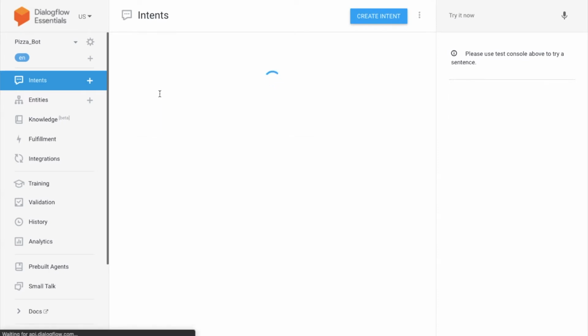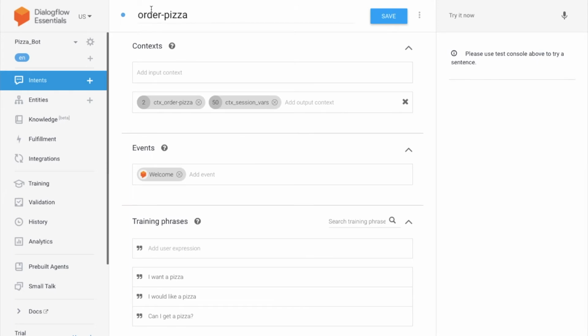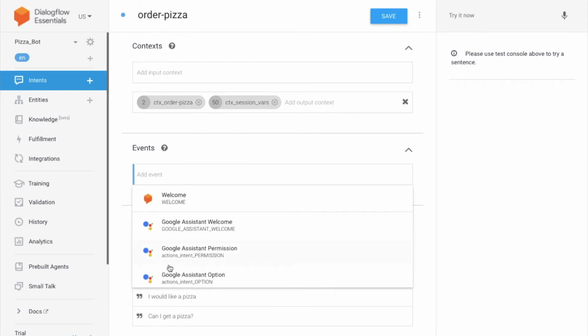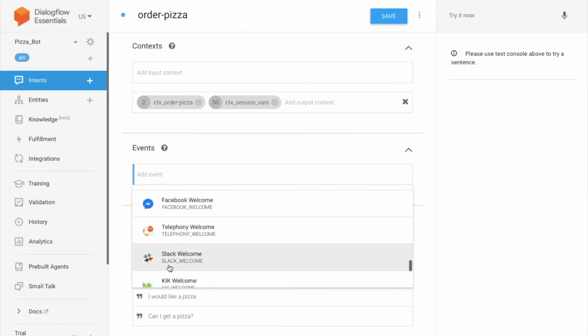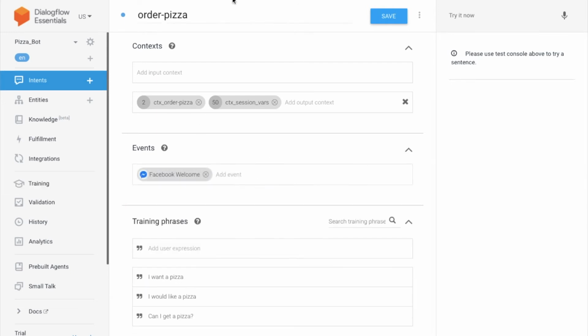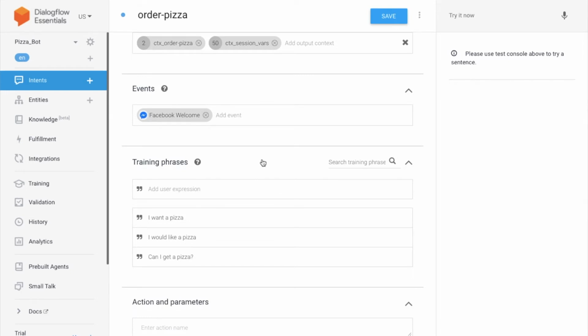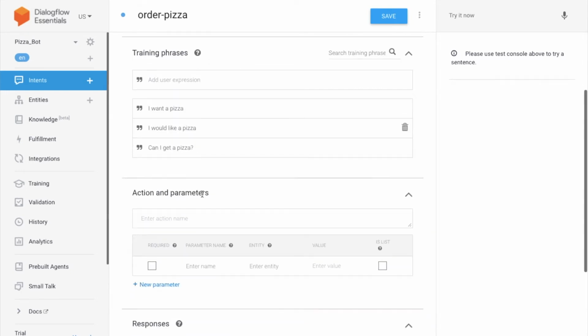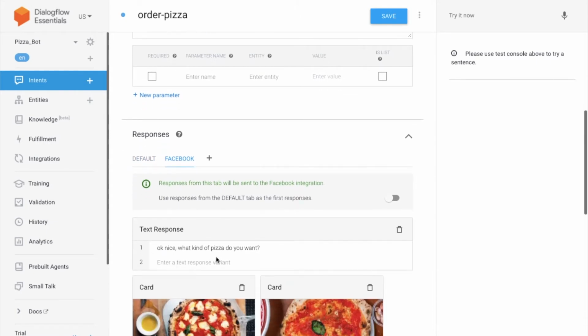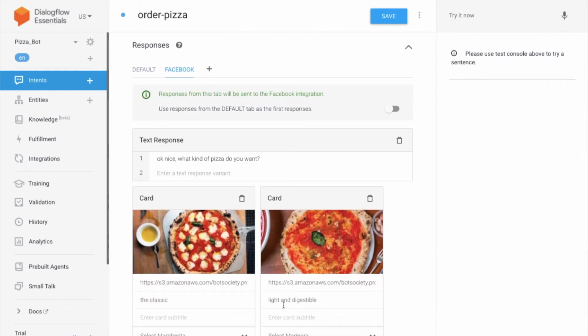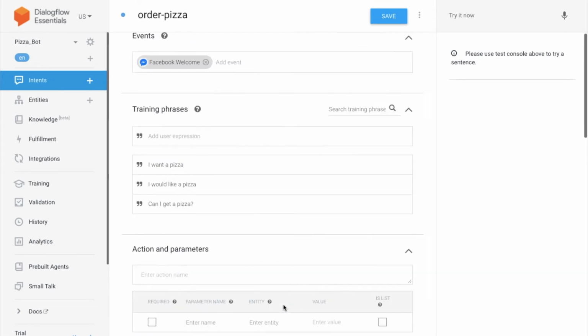So we have our first intent, which is order pizza, and then it's the welcome intent for Messenger. So Facebook welcome. It's the event. It plays that role. So it has some training phrases, and then here we see responses for Facebook. Okay, nice. What pizza do you want? And then the cards.